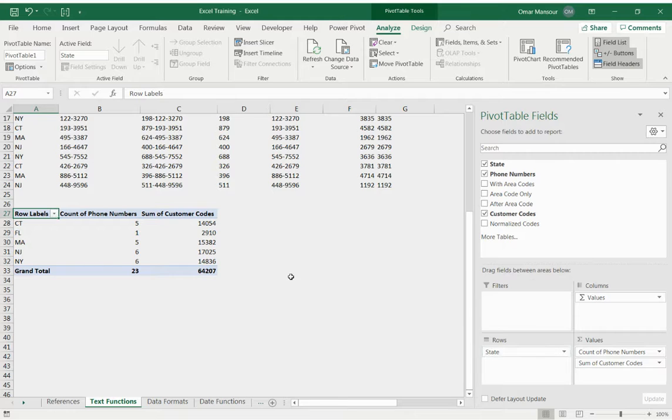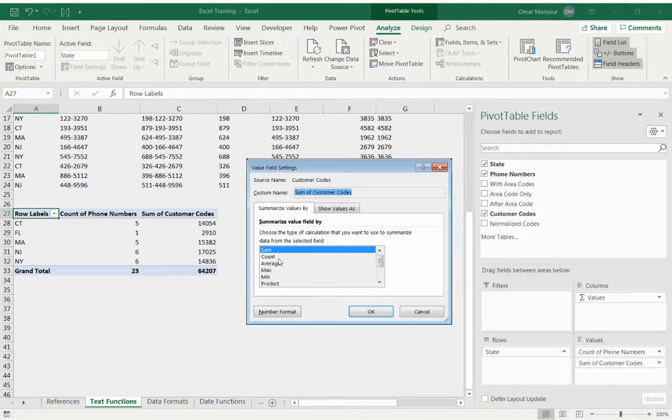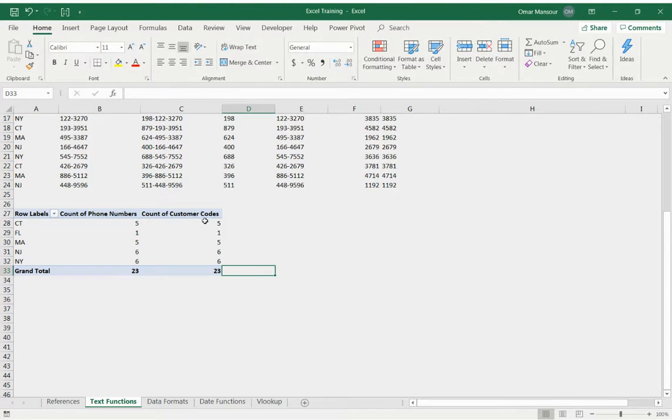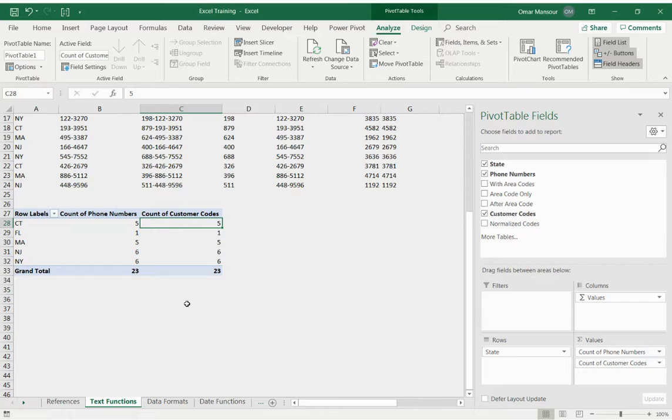Okay, so it actually defaulted to sum because it's recognizing it as numbers, but you can go ahead and go to value field settings and change it to count. And you have pretty similar numbers here. Okay, but those are some really quick views of this data, quick summarization.